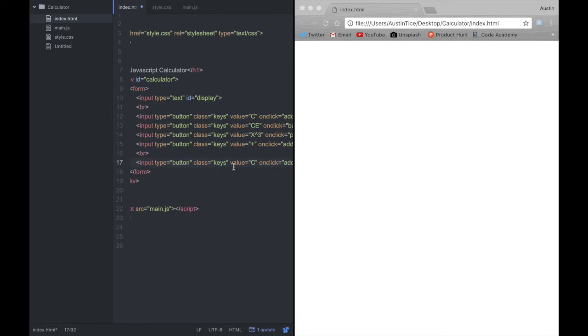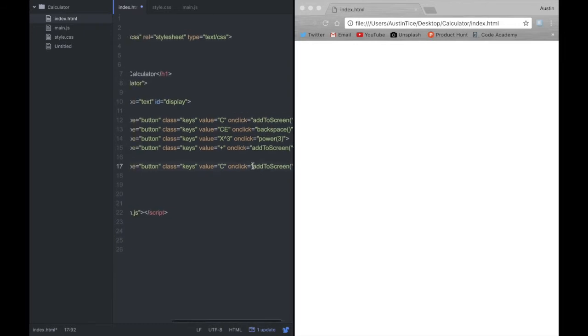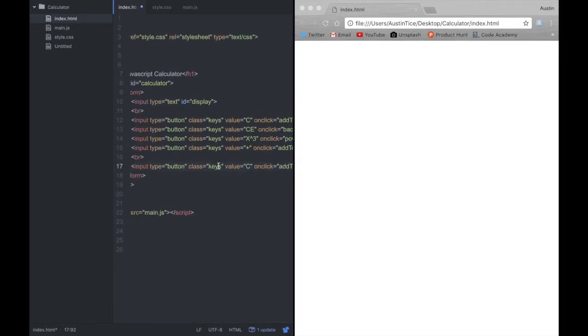Now we're going to have input type button, keys, and now you have to think, whenever you're writing a calculator, you have to think about the buttons backwards. Normally you think 7, 8, 9, but on the calculator they're backwards. At least, you can do it however you want. I don't really care, but I'm going to do it this way because this is the way I would like it.